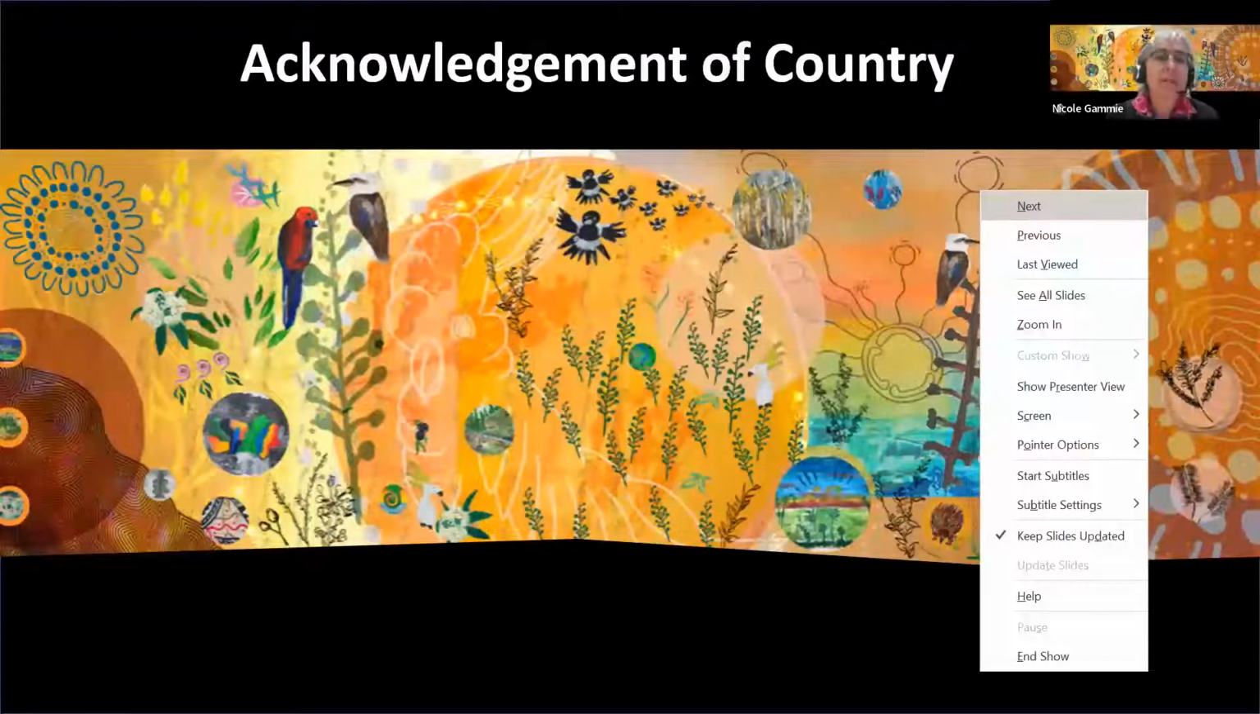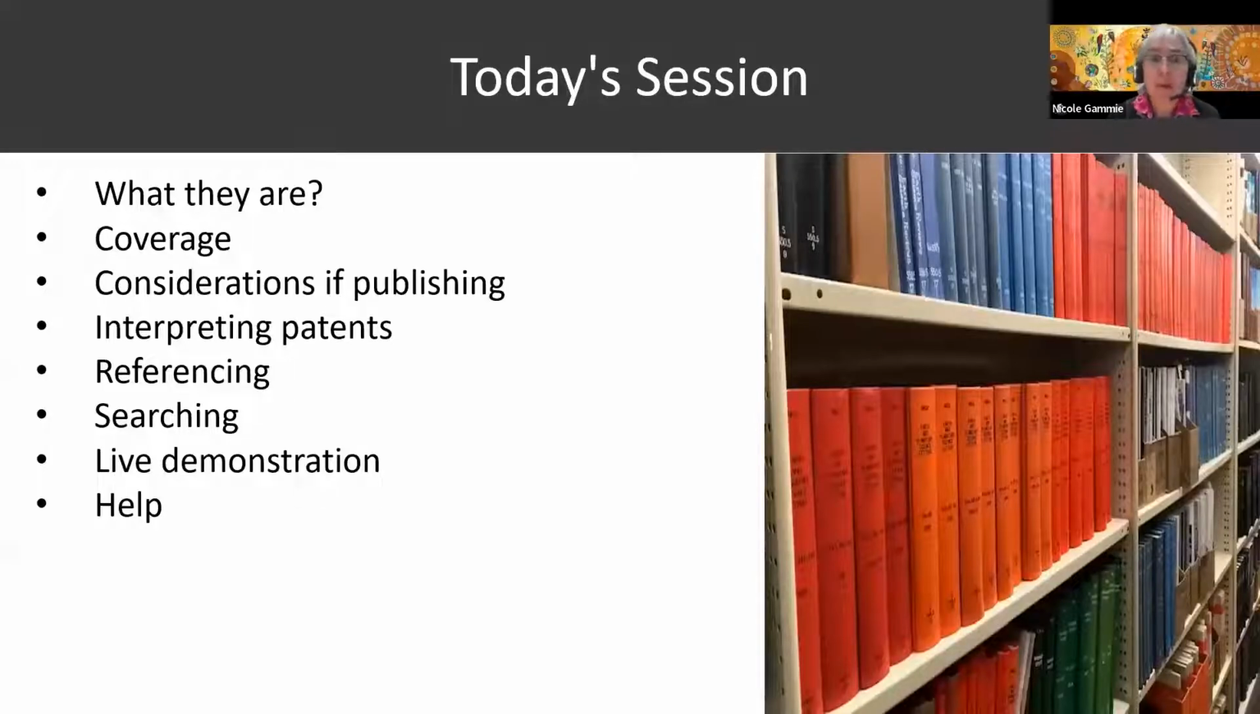So what are we going to cover today? We're going to explain what a patent actually is, because there are a little bit of challenges with the definitions and it can get confused with other forms of protection. The coverage of them, if you're thinking about publishing, how patents and publishing fit together, doing a little bit of interpreting of patents. We're going to do some referencing. We're going to explain a little bit about searching. Then Fiona's going to do a live demonstration of some of the databases that you can find patents in. And finally, we'll wrap up with some help.